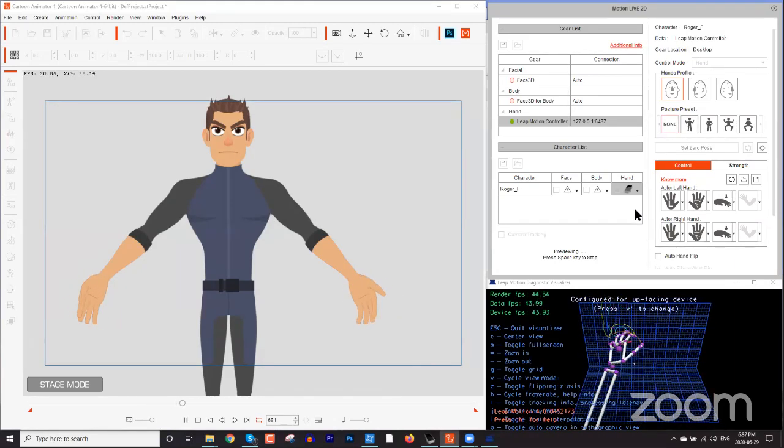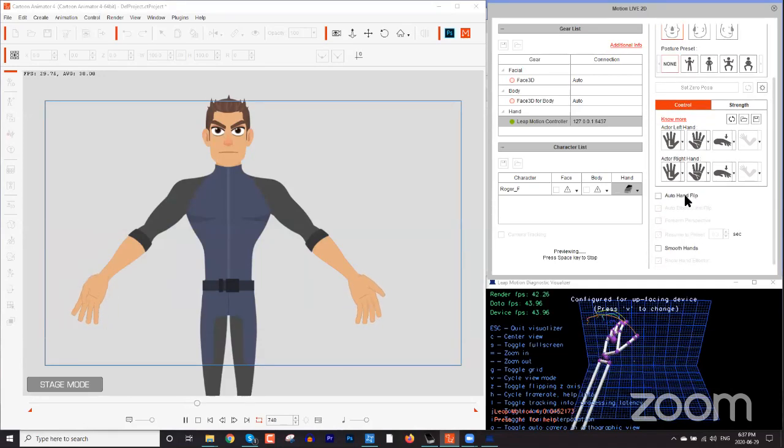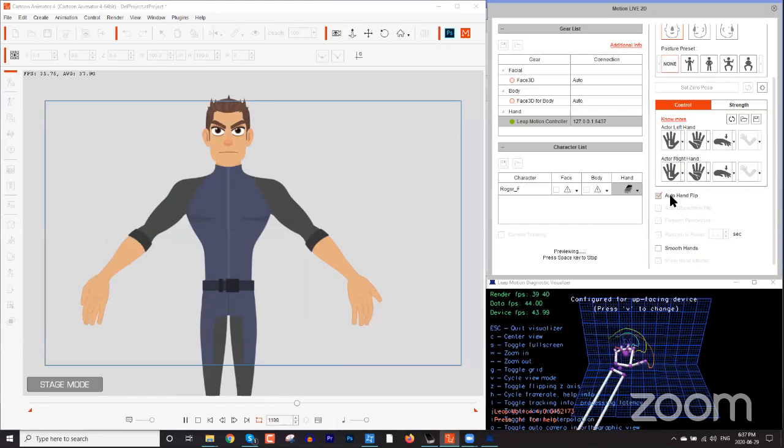You can flip it, okay? Right now, we don't have auto flip selected, so there's auto hand flip. Notice in the visualizer, if I flip my hand like this, nothing happens. It'll stay like that. However, if I have auto hand flip selected and I flip it, the hands will flip. Okay, pretty cool stuff. We'll use that a little bit later on.